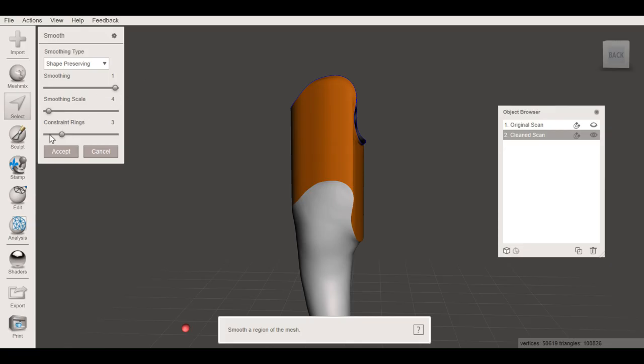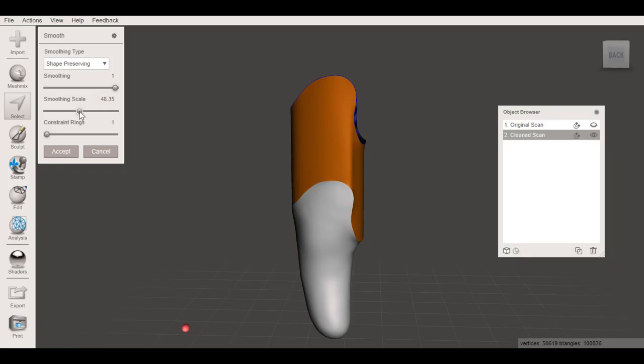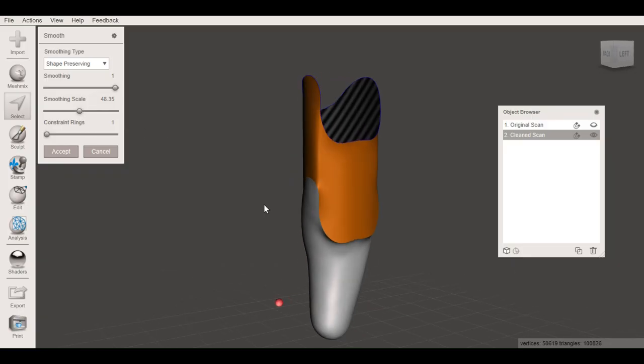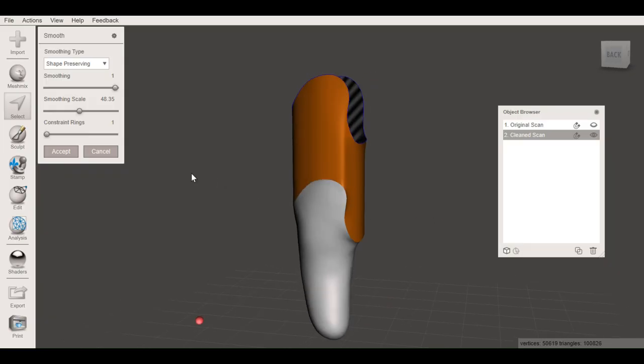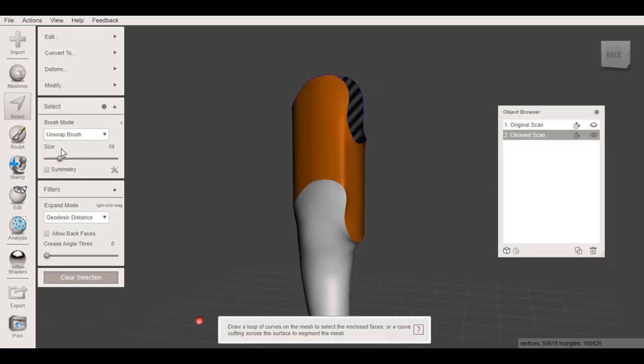I'm going to turn the constraint rings down all the way and turn the smoothing scale up about halfway. And now we have a nice smooth part of that scan. We're going to hit accept.